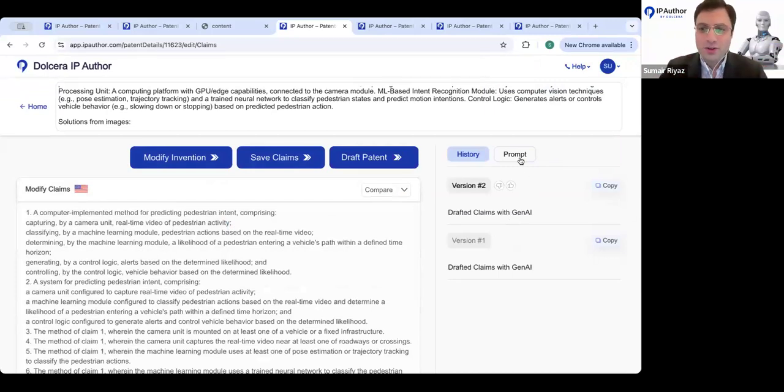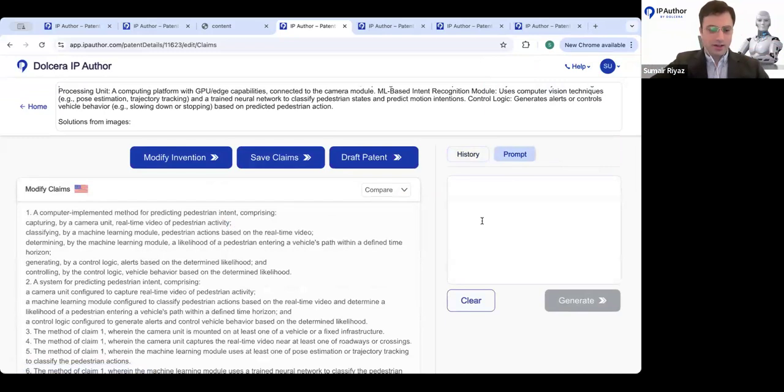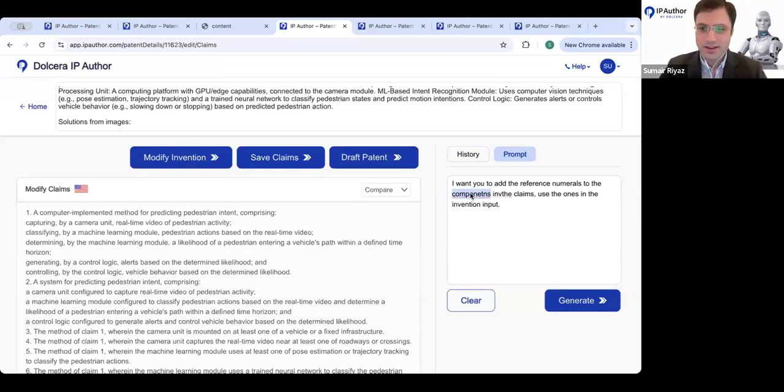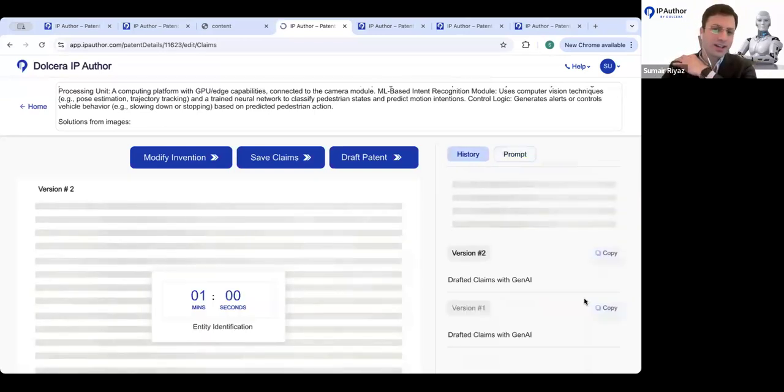Let's say we want to start by saying, hey, the first thing I want you to do is add the reference numerals to the components in the claim. Use the ones in the input, that is. So you don't have to worry about these spelling errors. It's just my quirk. I will correct this, but it's very forgiving of spelling errors and so on and so forth. Okay, so we change this and then say generate another, let's say, version.